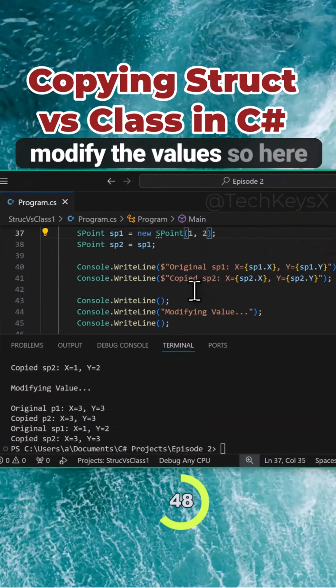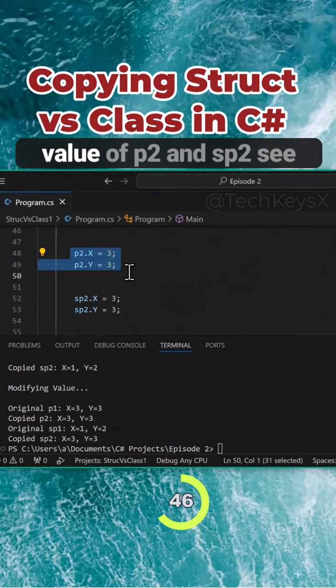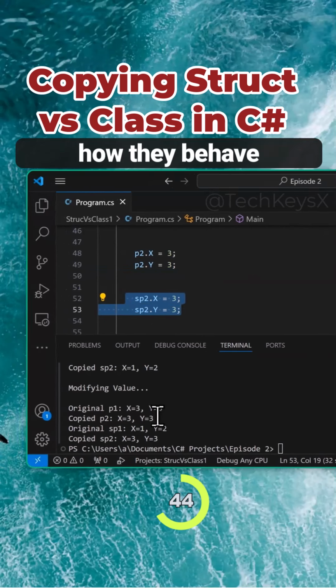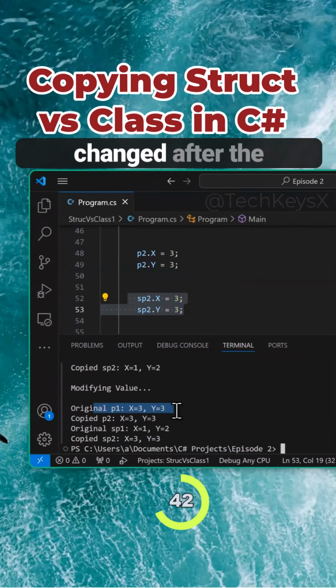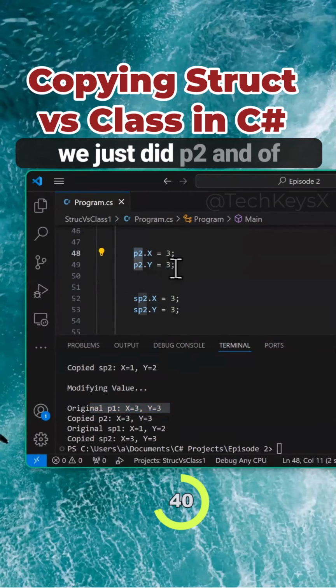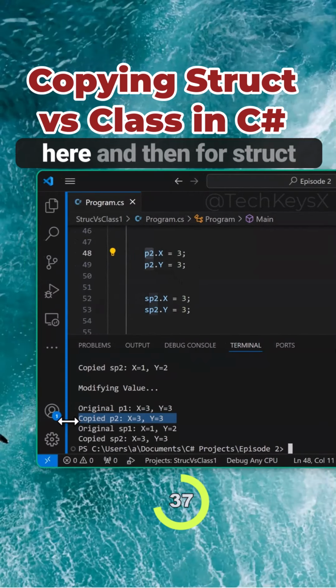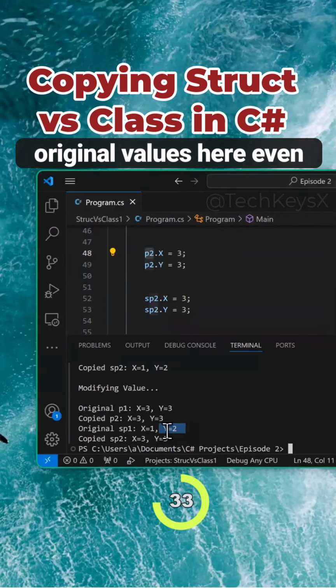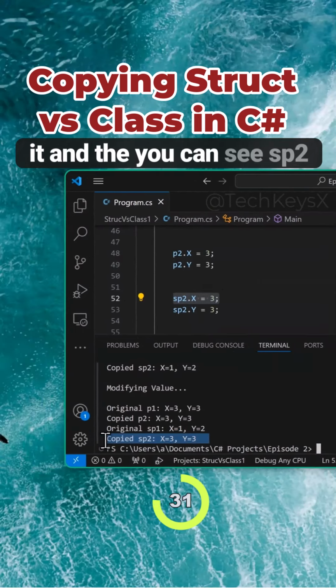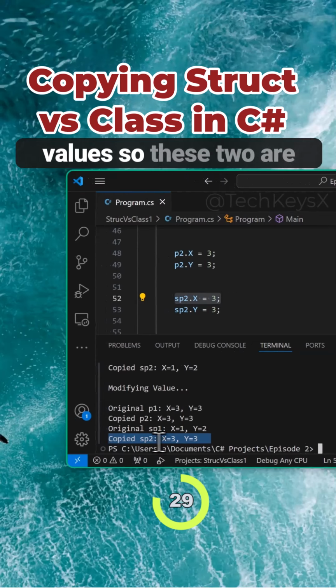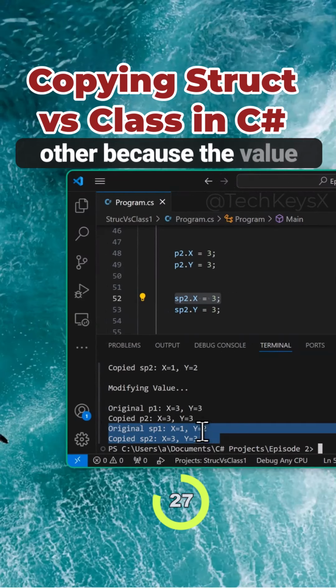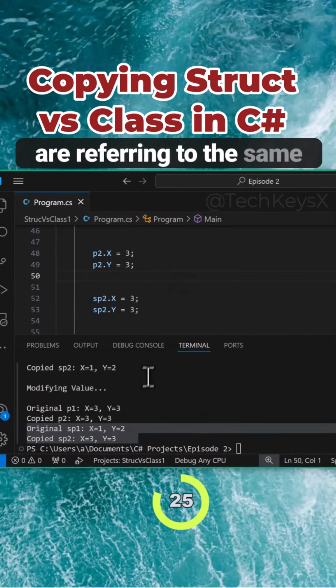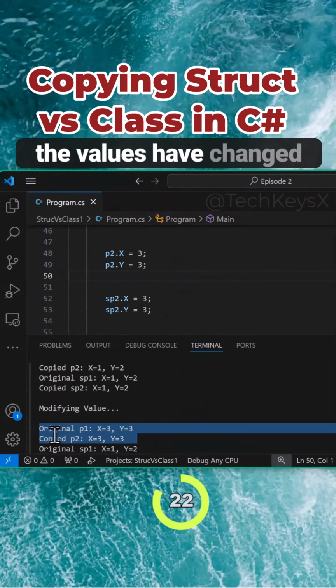But when you modify the value, here, when we're changing the value of P2 and sp2, see how they behave differently now. For the classes, P1 has also changed after the modification, even though we just modified P2. And of course, P2 is reflected here. And then for the struct, it's behaving differently. It's actually keeping the original values here, even though we are modifying it. And you can see sp2 is reflecting the updated values. So these two are independent of each other because they're value types, while the classes are referring to the same object. That's why the values have changed for both.